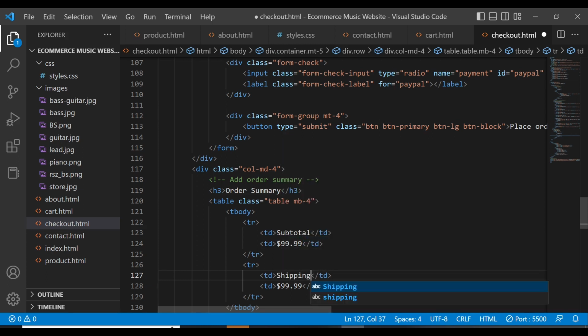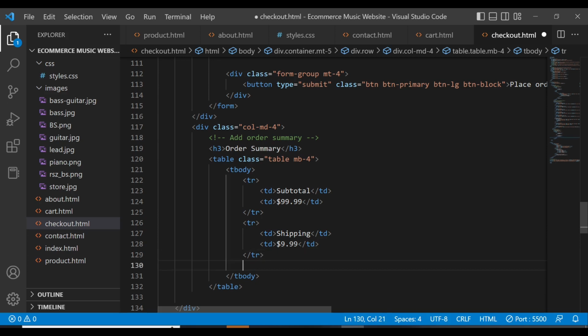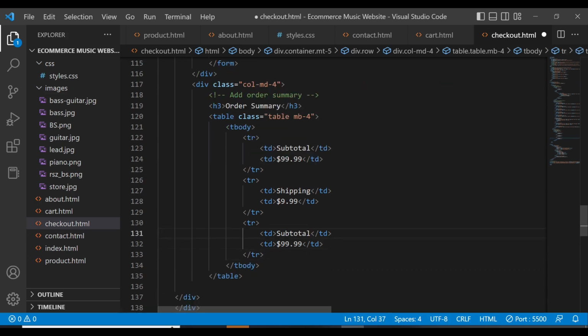So you could be charging the shipping. The shipping here is 99.99, and then after that we are going to have the total calculated. So after this we have the total. When you add them up, they should give you 109.98. Okay, so that is it.